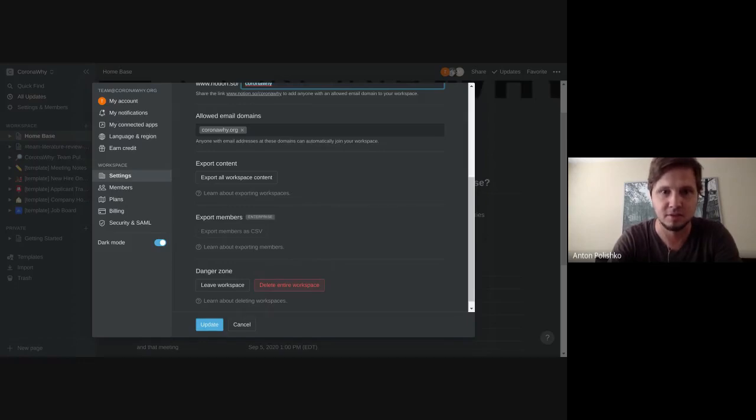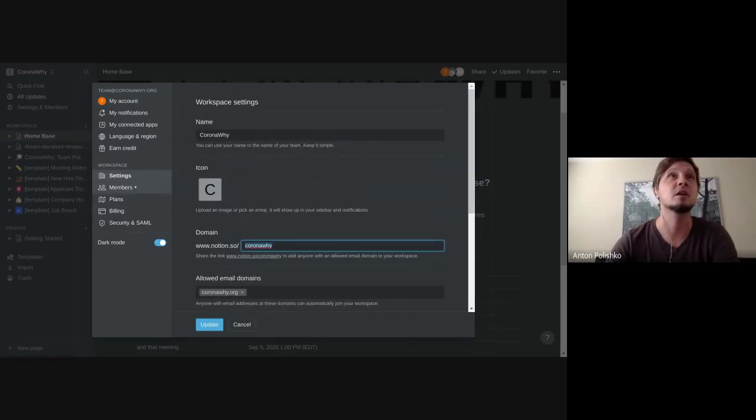Let me see. Oh, you know what? I don't have access to this button. So it's only the root team account that has access to this button. Okay. So for example, from your account on Notion, you don't have danger though. Yeah. So I think we're good to go on this end.